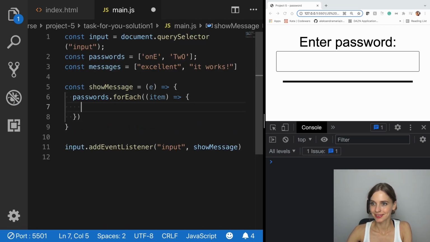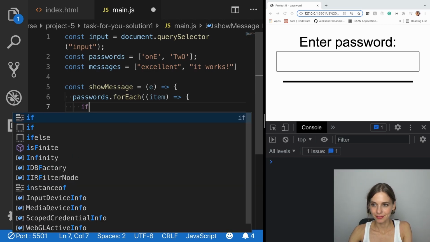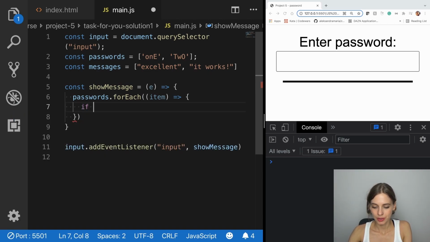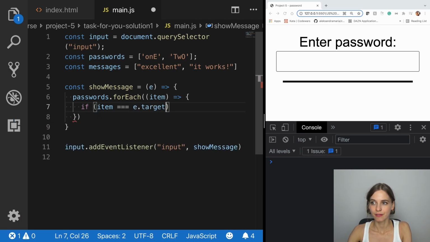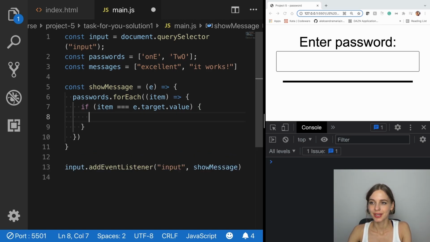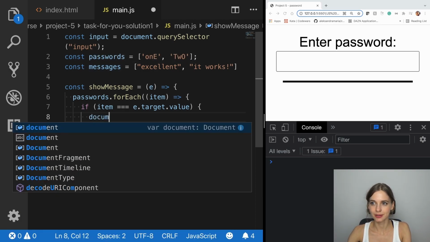Next, we have to make the comparison. So we are comparing if item is exactly the same as the target value, meaning the value of the input, whatever has been entered in the box. If it's the same, then I'm no longer storing a div here in the variable, so I'm going to just access it directly from here.